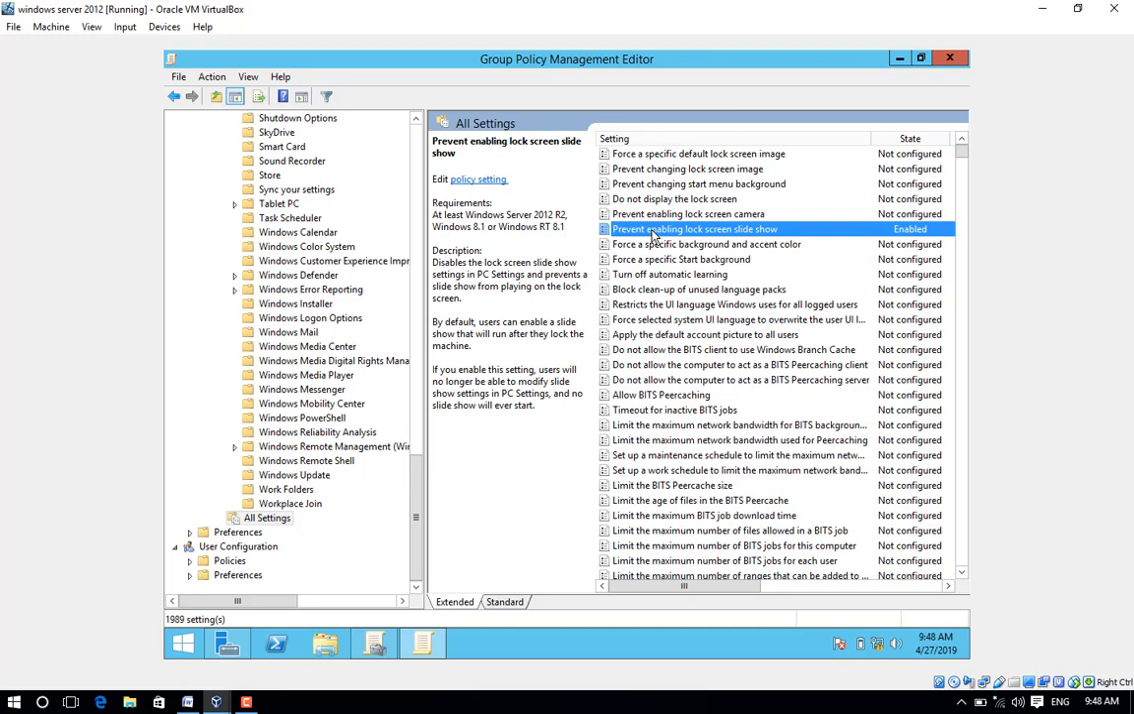In order to confirm that this setting is working, we need to test one of the PCs that are affected by this policy.